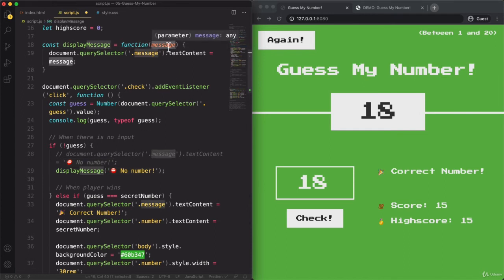And so then here we say document.querySelector for the message. The textContent should be the message that we just passed in. That makes sense, right? And so basically we took this code here, which is responsible for setting the message, and put it into this display message function that we can now use everywhere instead of having this repetitive code.